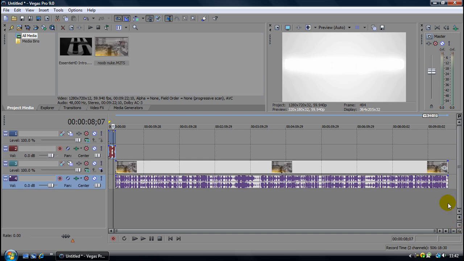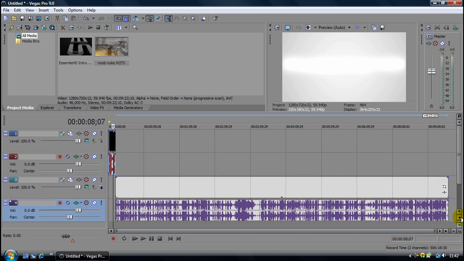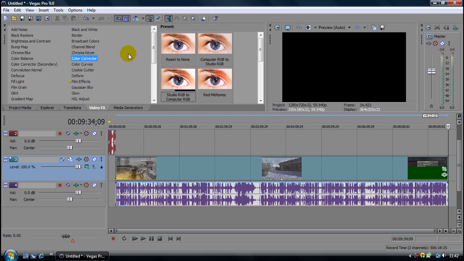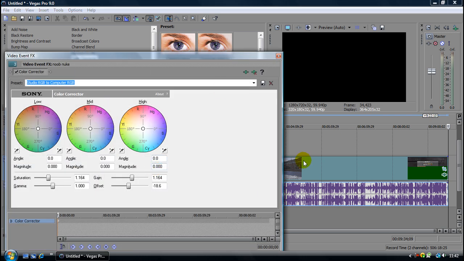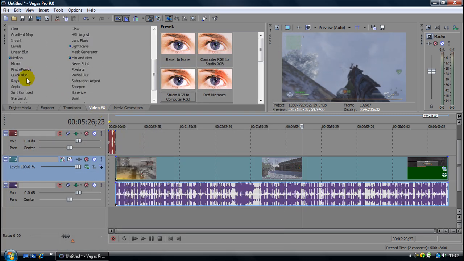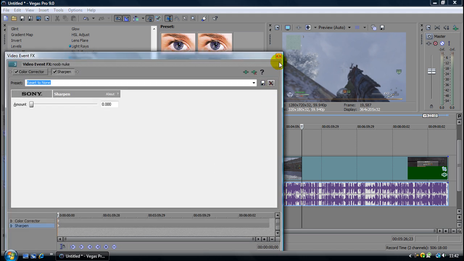And what you're going to do is the simple basics of cropping out the edges as you do, and then basically you're going to add little effects, and you're going to add color correction, studio RGB to computer RGB, and that's just going to bring out the quality a bit, because as you can see it makes it a little bit nicer. And also you're going to add your sharpen, which is going to bring out the quality a bit more, as you can see.